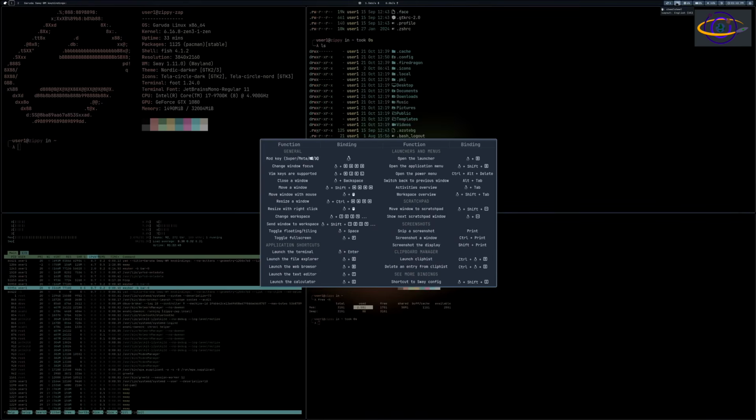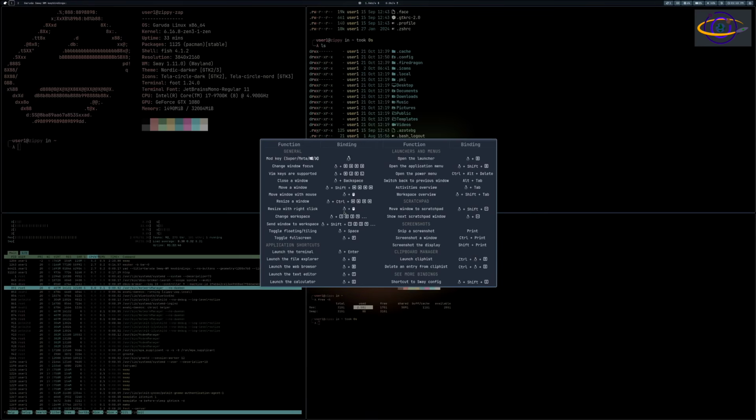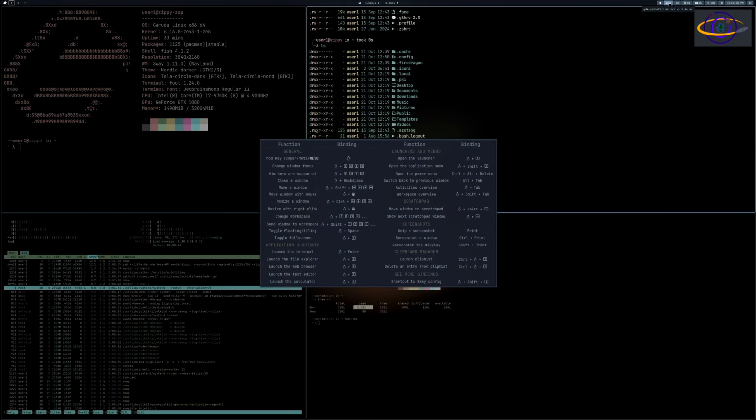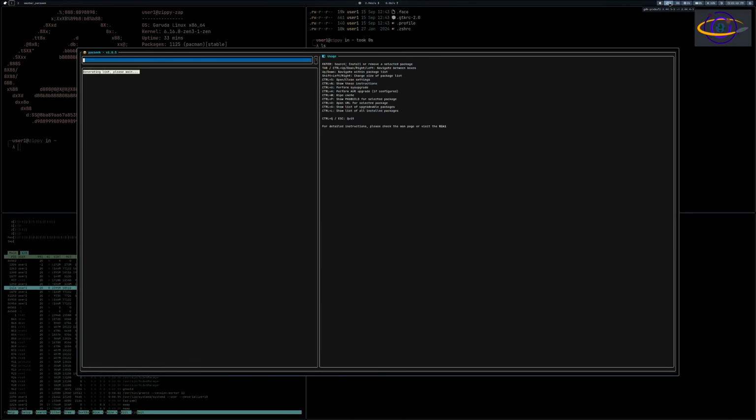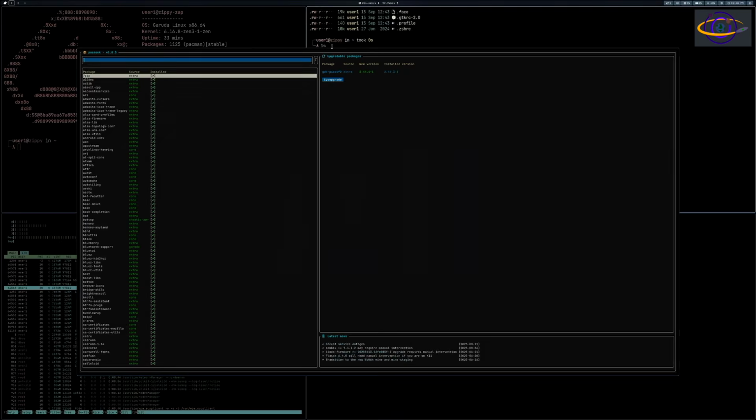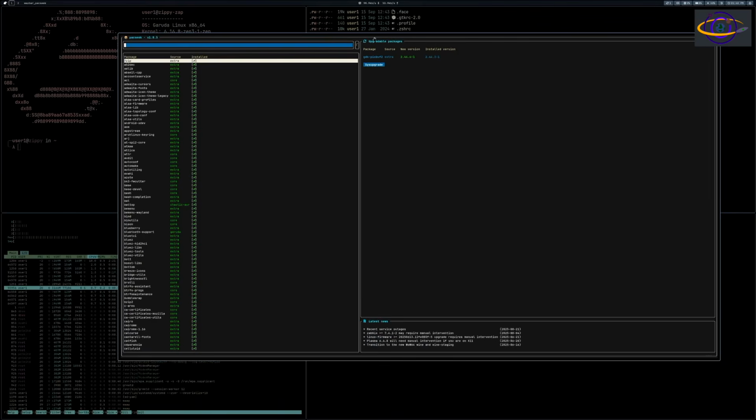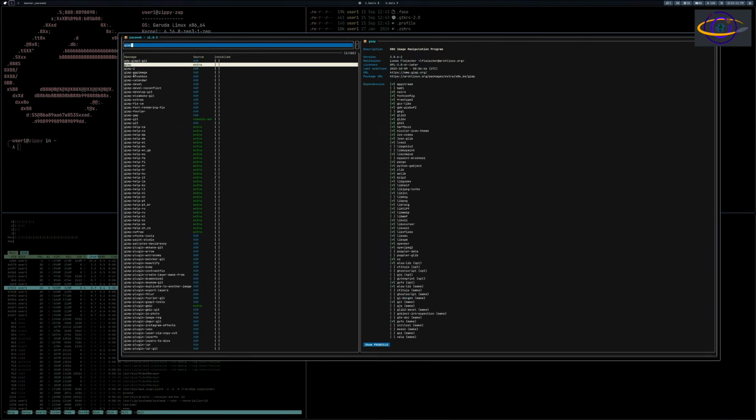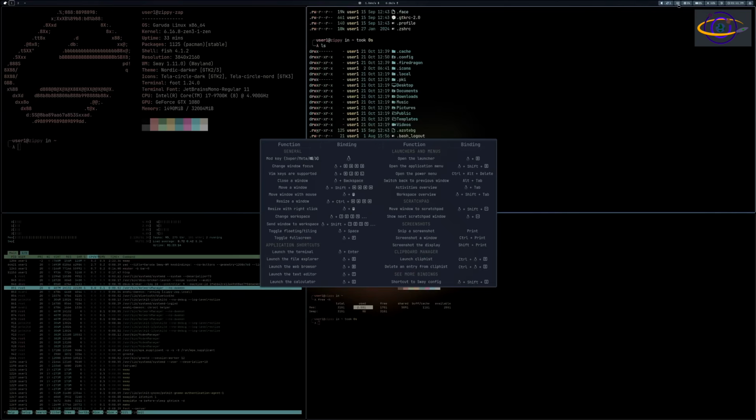What else? Right here, this little keyboard icon brings up the cheat sheet. This thing here brings up PackSeek. It's like a graphical interface to search for packages. So GIMP, for example, you could search for GIMP and any GIMP-related packages, and the actual GIMP package right here at the top. It searches through Pacman and the AUR. So yeah, that's PackSeek. Let's kill that. And what else do we have here?